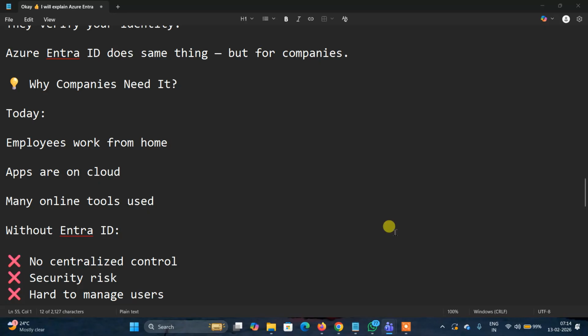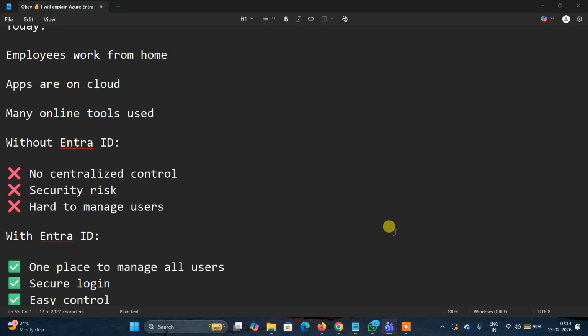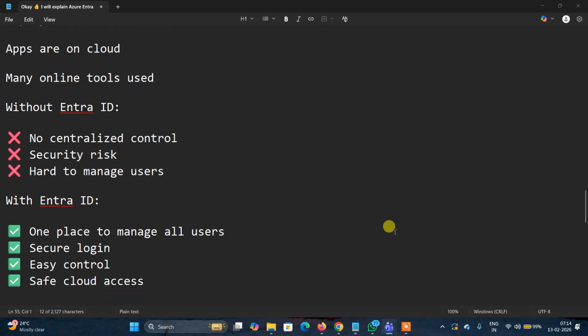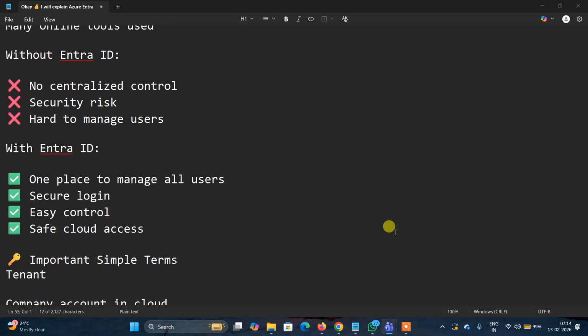Without Entra ID, there is no centralized control. Who is going to log in? There is no control, there is security risk, and it's hard to manage the users. With Entra ID, we keep all the users in one place, a centralized database. One place to manage all users, and also we can make secure login and control who can access which application, which user has permission to which app, and also safe cloud access.